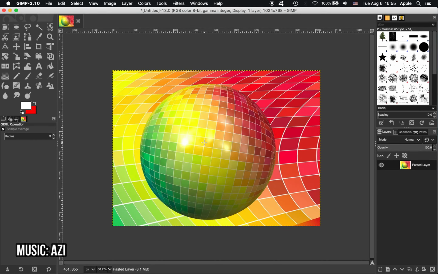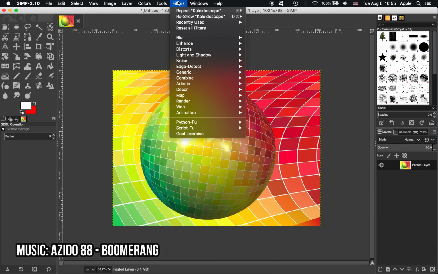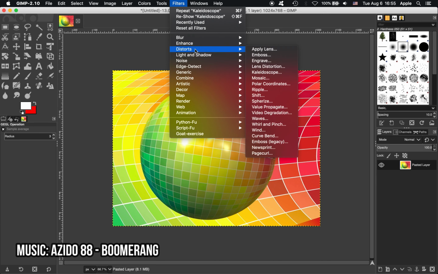Hello, in today's video we're looking at the Kaleidoscope filter effect in GIMP. So to access this you want to go up to Filters at the top, then Distorts and Kaleidoscope.